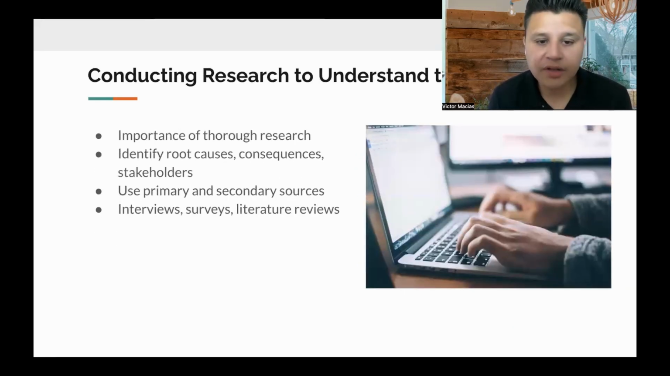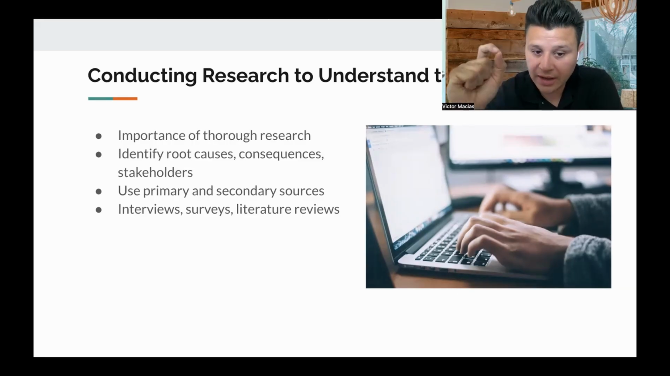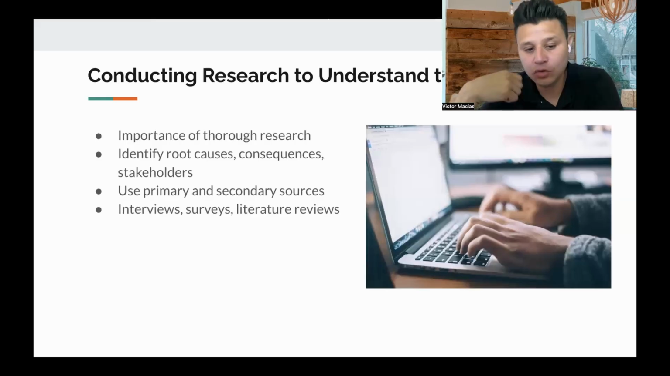But we need to focus on research to understand the problem. Okay, so it's not enough for us to know that a problem exists. We need data so that we can effectively create plans. And in this presentation, in this module, I'm going to show you how to use two types of research: secondary and primary. Secondary is data that already exists. Primary is new data that you're going to get through surveys, interviews, focus groups.